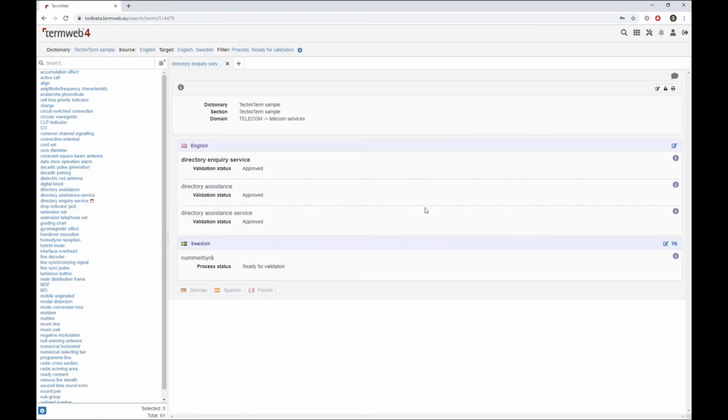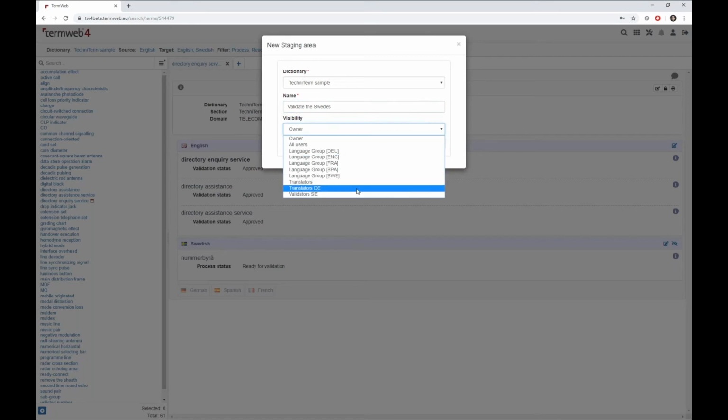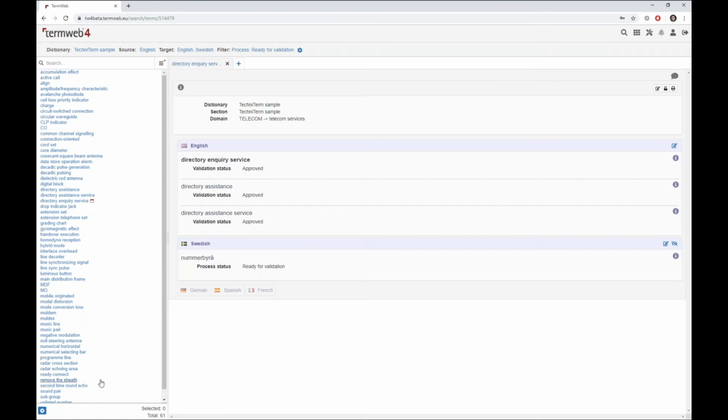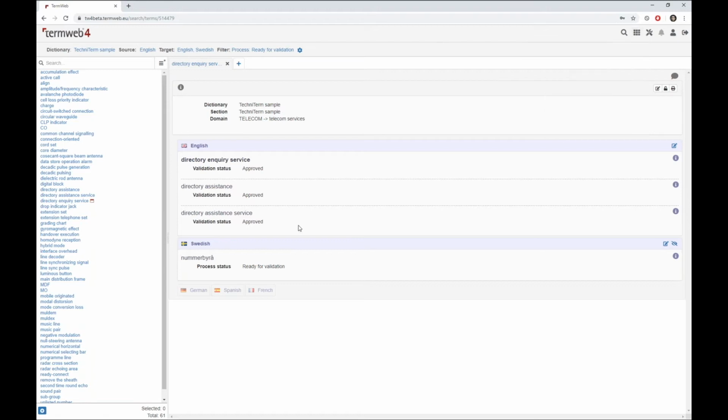I have now accessed the filter, and I have these terms here. Okay, let me create the staging area. I create the staging area, I give it a name, validate the Swedes. Okay, and I want to share it with my validator group. Save. That's it. I created this validate the Swedes area, and I can have many, as you can see here.